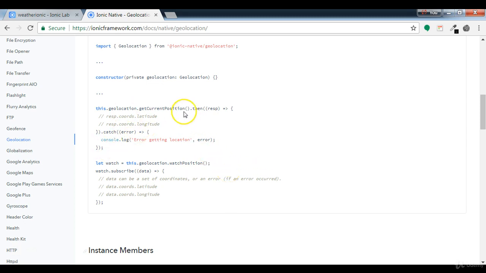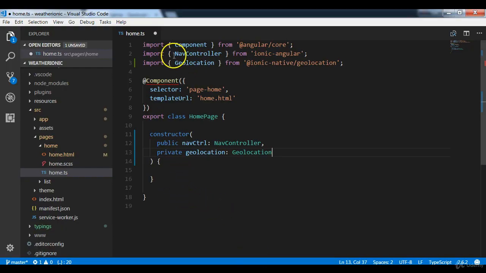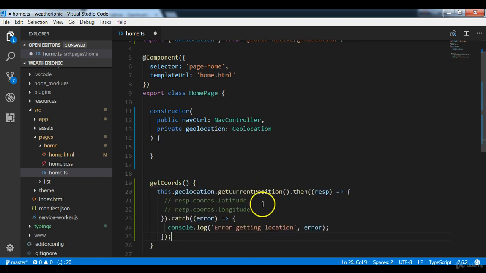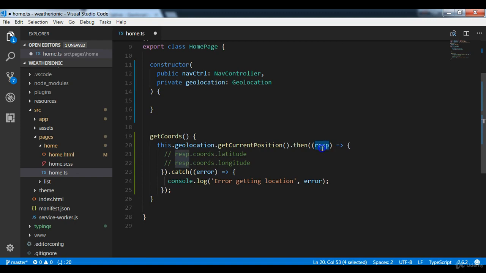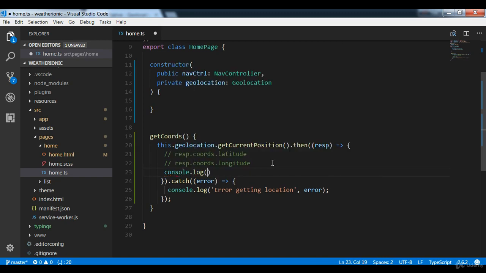But for now, let's just copy this getCurrentPosition, which returns a promise. So I'll copy this one out here, then go into the home.ts file. Down here, I'll create a function, call it getCoords. Now inside this function, I'll just paste in the code. Now from this value here, we can get the latitude and longitude. So to get that, let me do a console.log.